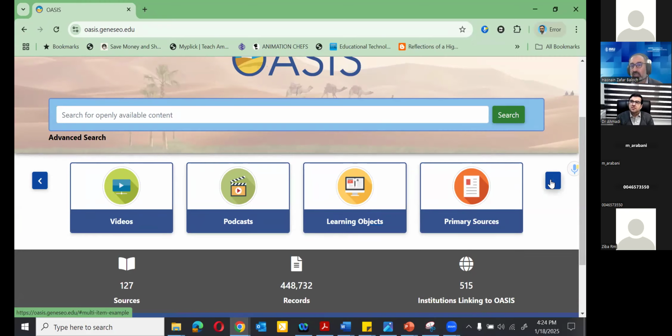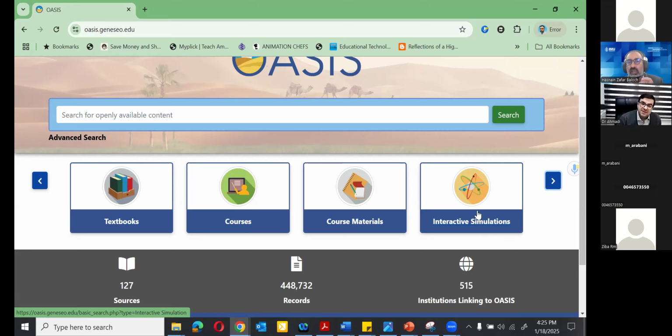Even primary sources are shared, textbooks are shared, courses are shared. So interactive simulations are also shared. I have yet to explore because the last time I used these two was about a year ago, so I can't tell you what the current status is. Even last time I tried for basic sciences, yes, they had very nice simulations when it comes to chemistry, biology, physics, even nerves, and it's free to use.